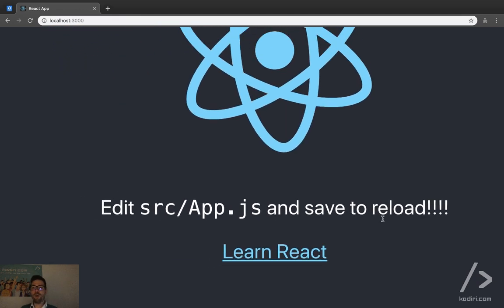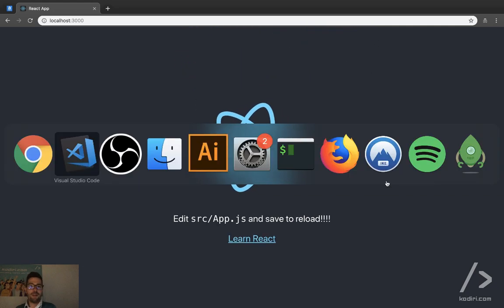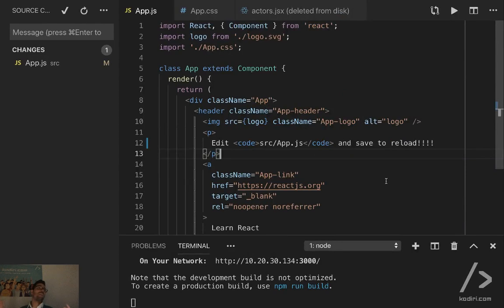So once this smoke test is working, now I'm going to do something very aggressive, which is removing everything. This is a sample application, right? This is something that Facebook gives you for free, right?